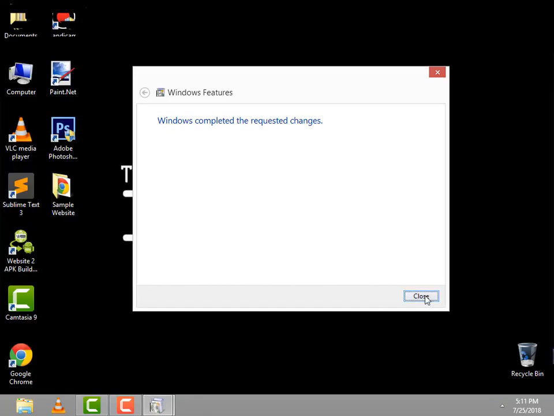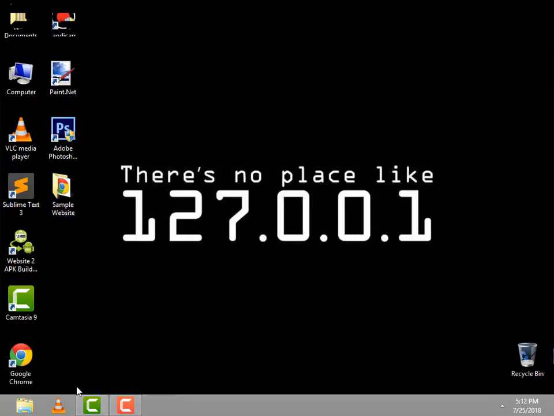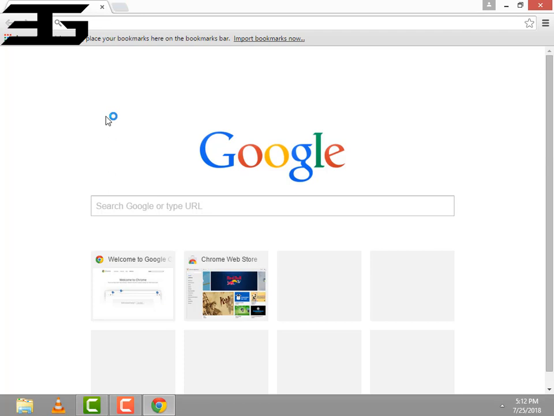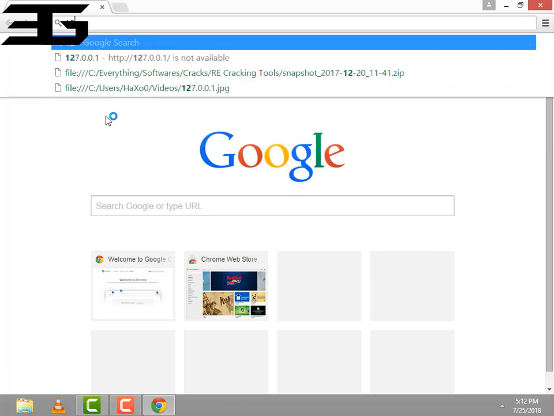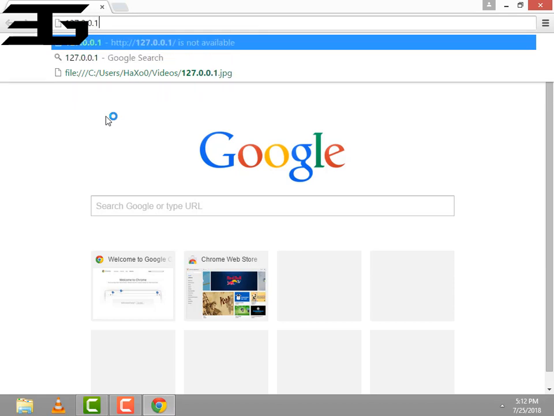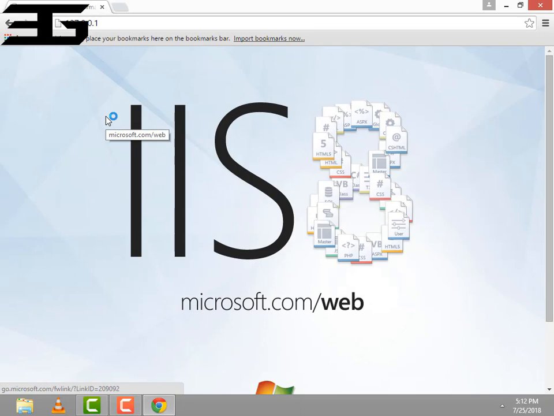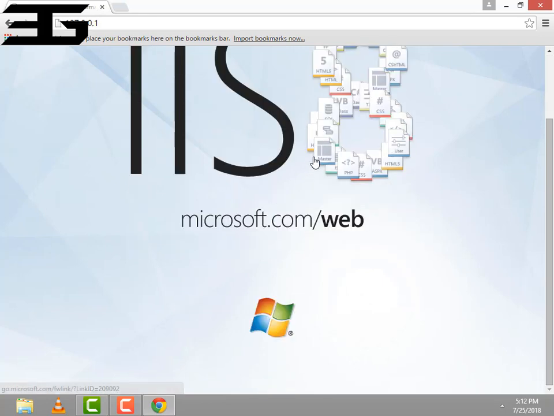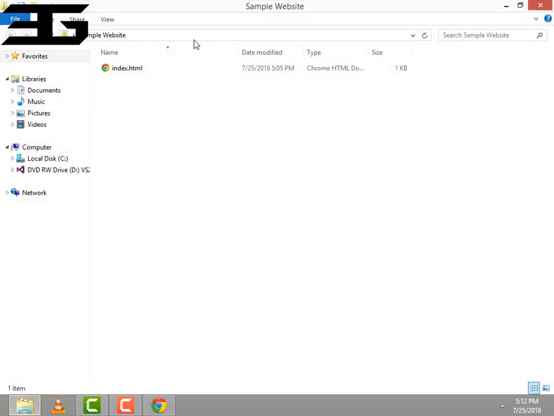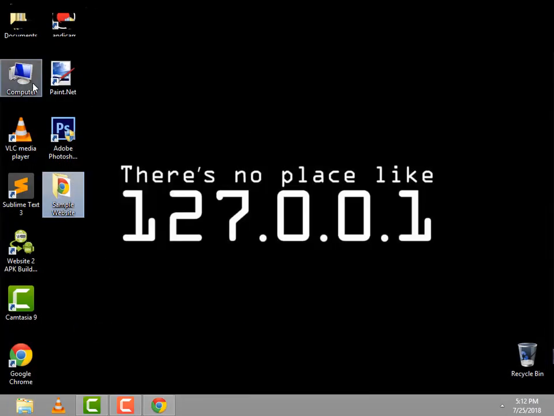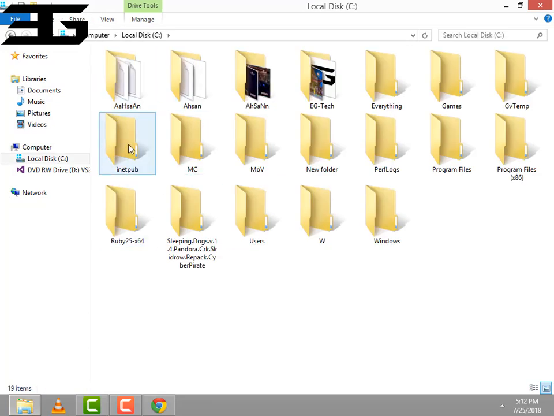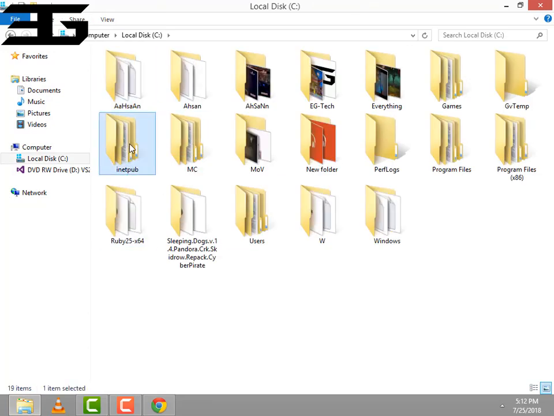So it's done, so close it, and then let's open Chrome and type the same IP address, 127.0.0.1. Look at this, it's open, Internet Information Services. So I'm going to host a website here. So there's a website, copy this, and here you can see a new folder has been created called inetpub.